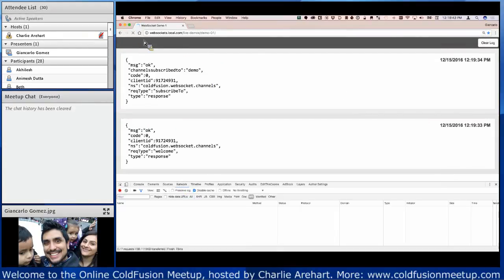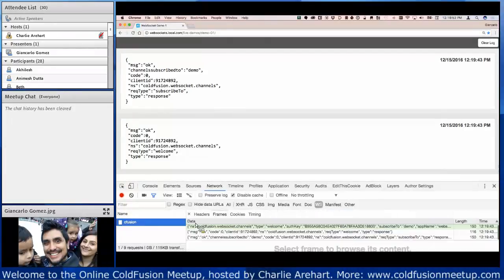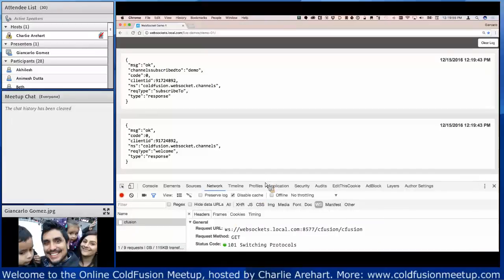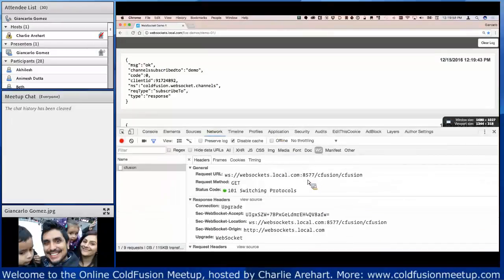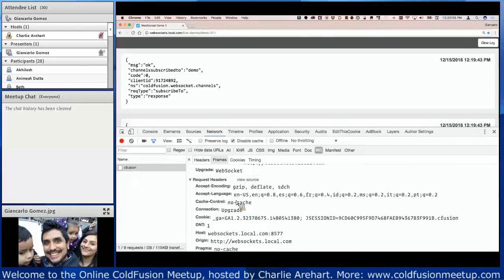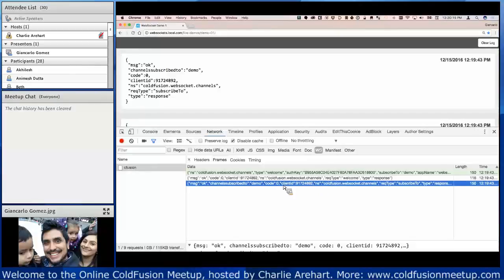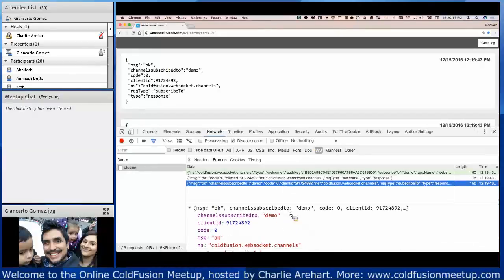All right. So first, we'll go into our network tab here, and I'll make this a little bit bigger so we can see. And you can see that we have a WebSocket call to CFusion. Here are the headers. In this one, I'm using my local Apache, using the internal server. This is the path. It switches protocols, it upgrades, so now we have a good connection. At that point, we can see all our frames. This is what's happening when it connects, right? We have a connection, it welcomes us, we get a response, and then we subscribe. You can see all the data that's coming back.